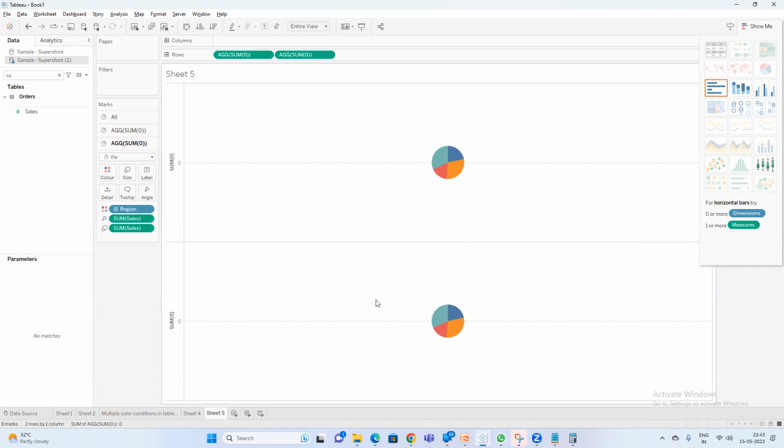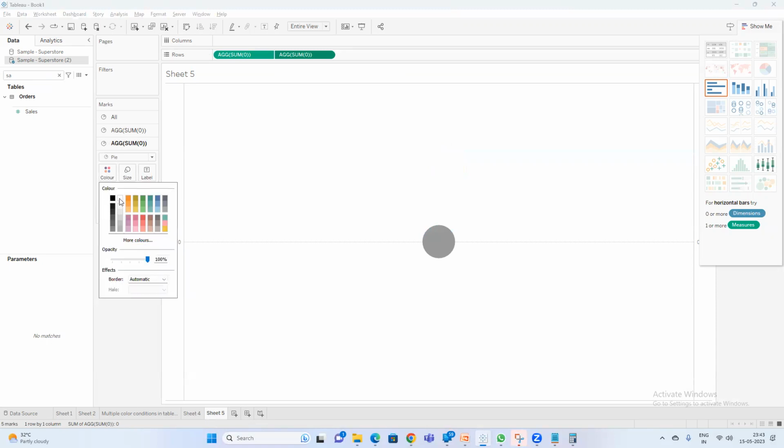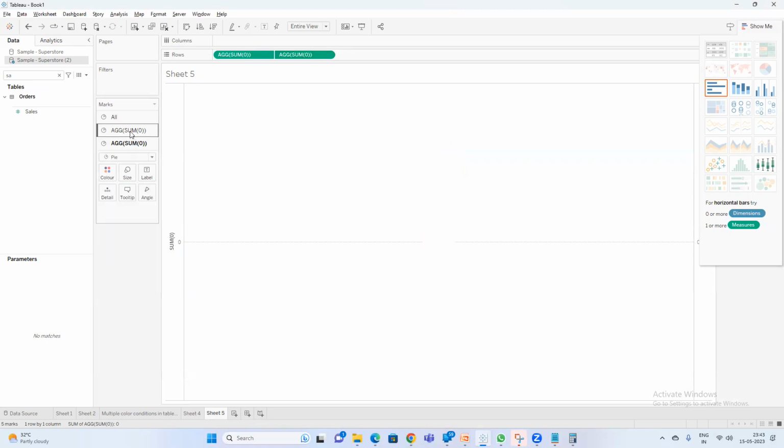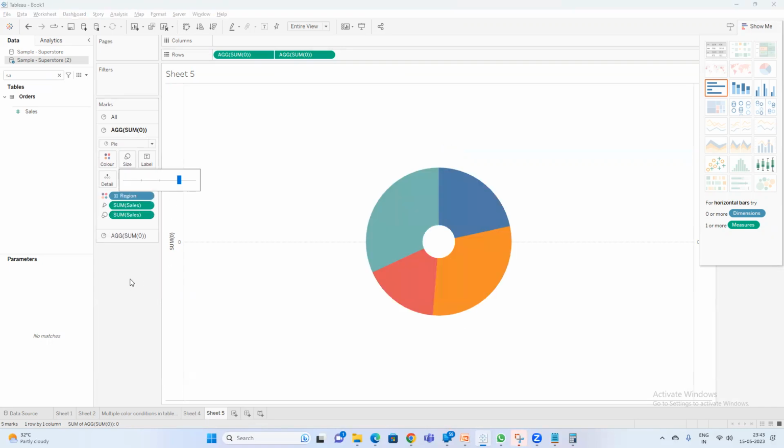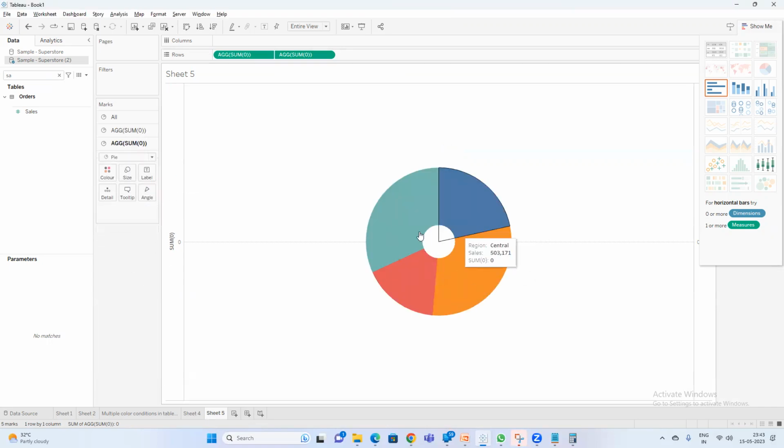So one pie chart you need to make as blank. So I will make this blank. I'm selecting this sum of 0, and I'll remove everything from this. So this will be blank, and I'll combine these two by doing dual axis. Okay, and I'll make the color white. And now I'll select the other sum of 0 and increase the size. And I will also increase this circle size.